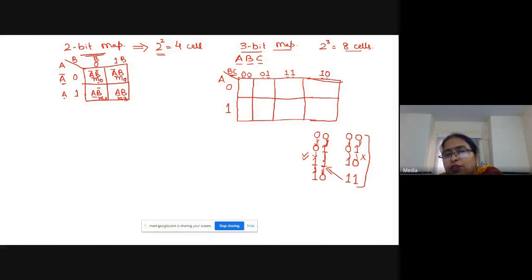Because when BC is going from 00 to 01, only one bit change is there. When going from 01 to 11, one bit change is there. When going from 11 to 10, one bit changes there. That's why we have written 11 first and then 10, not 10 and then 11 as it was in the binary number system. Clear? Yes, ma'am.